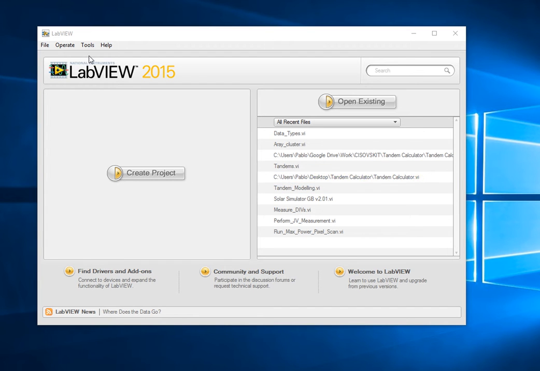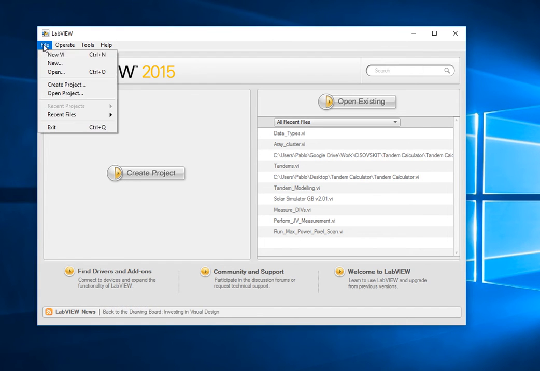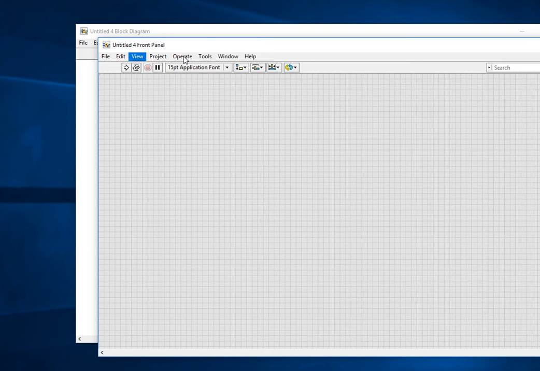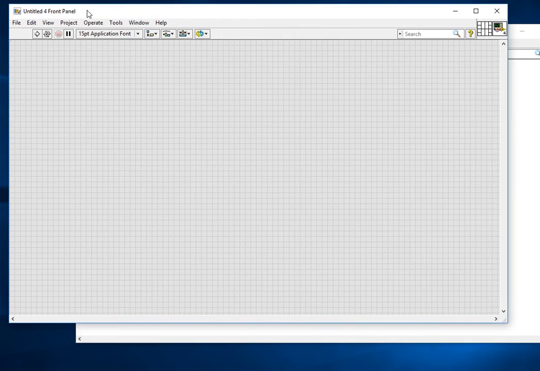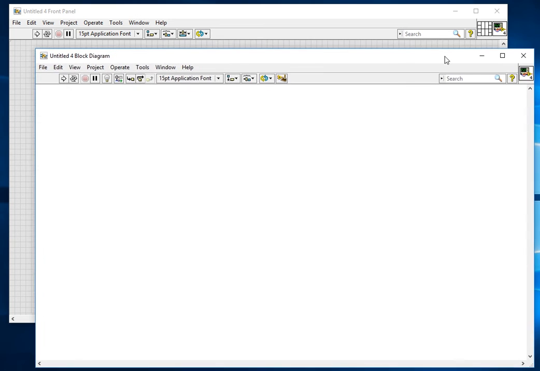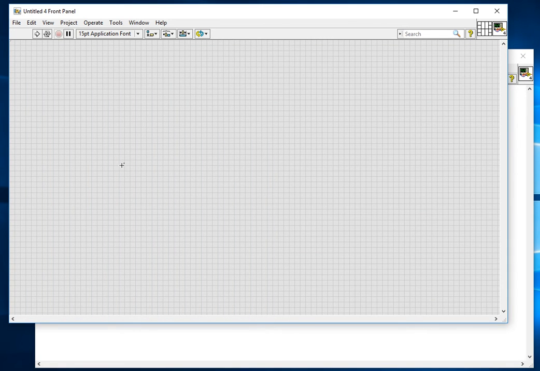All right, so let's create a new VI. So again, as we did before, File, New VI, and as usual, we'll have a front panel and a block diagram. Now, arrays are a little bit different to work with than standard variables because arrays do not have a data type until you select one. So how do you do that?